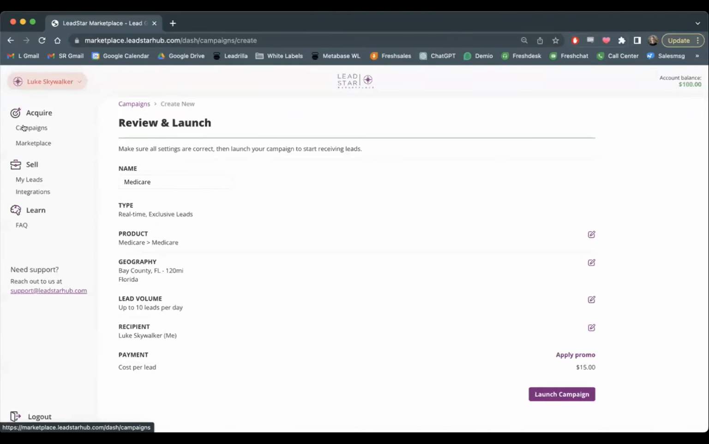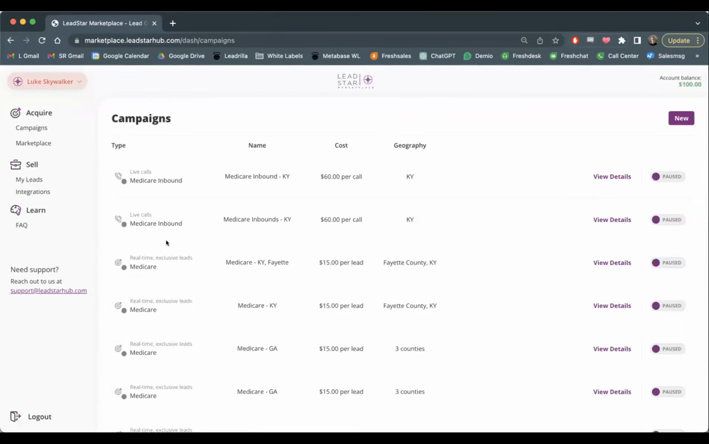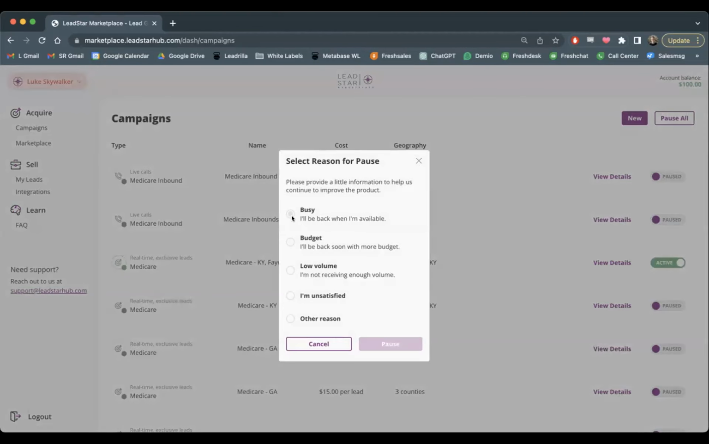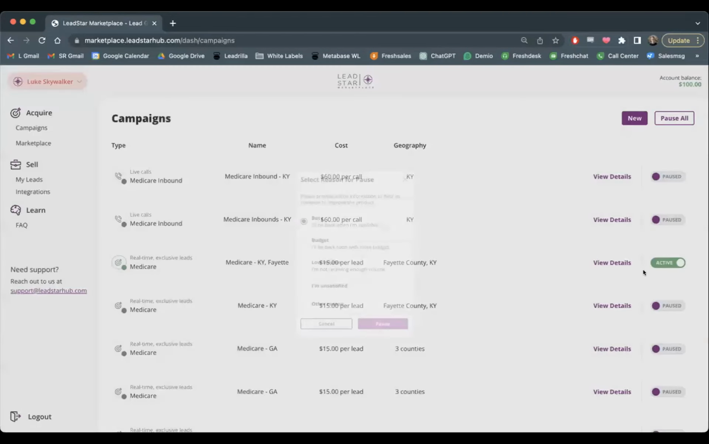Once you launch the campaign, you'll review all your information here. Once you launch it, it's going to live over in this area right here, and it'll be set to active, just like this campaign is right now. As long as you see that the campaign is set to active, that means you're open to receiving those real-time exclusive leads. They'll come in 24/7. If you didn't want to receive leads at nighttime or outside business hours, you could just pause, select a reason here. Now your campaign is paused and you're no longer going to be receiving leads until you turn it back on. So that is the real-time exclusive leads.